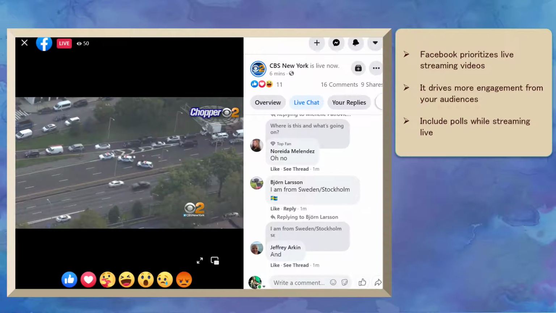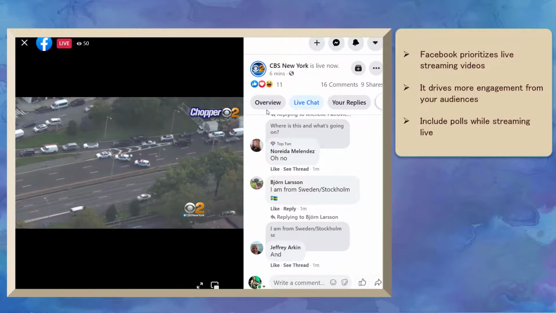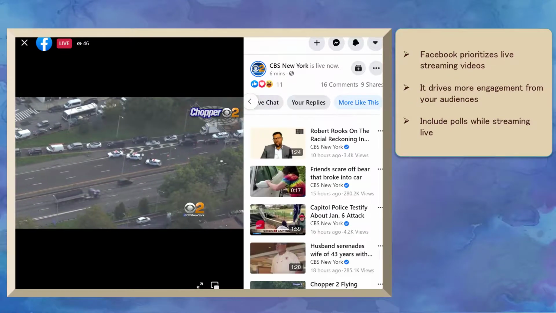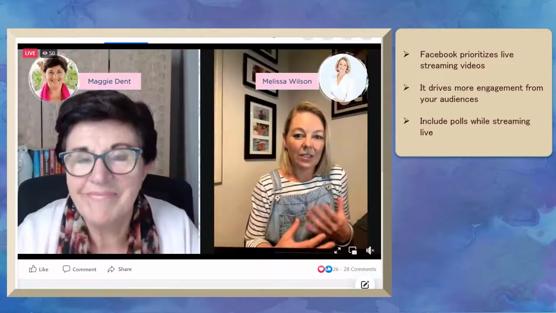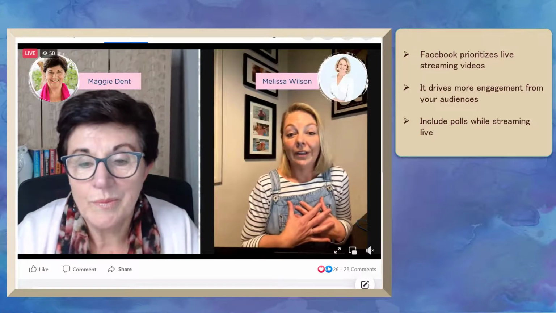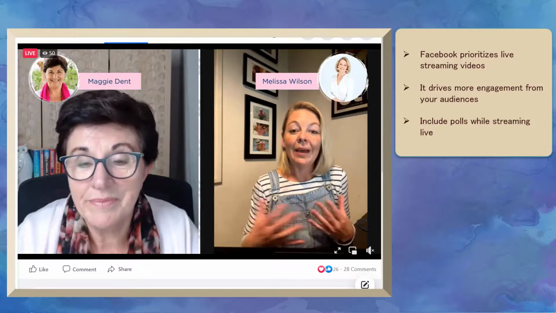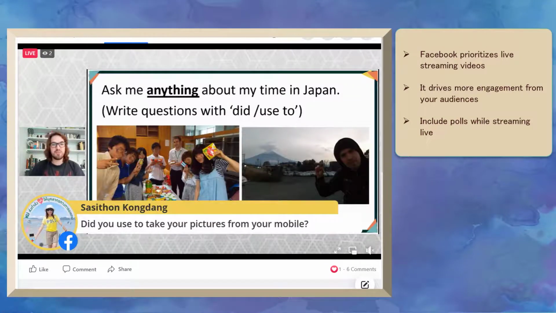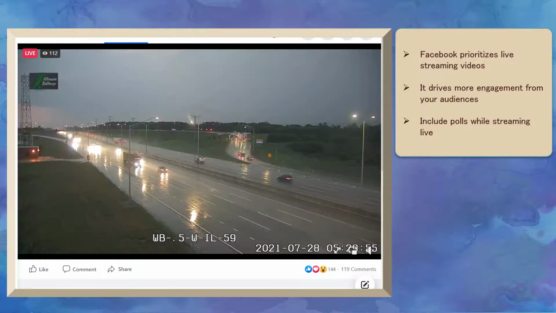People who watch your live video can view the live chat, all the users' replies, and find more live videos like this. Facebook prioritizes live streaming videos, especially when it drives more engagement from your audiences. You can also include polls while you're live streaming, and this drives engagement from your audiences.